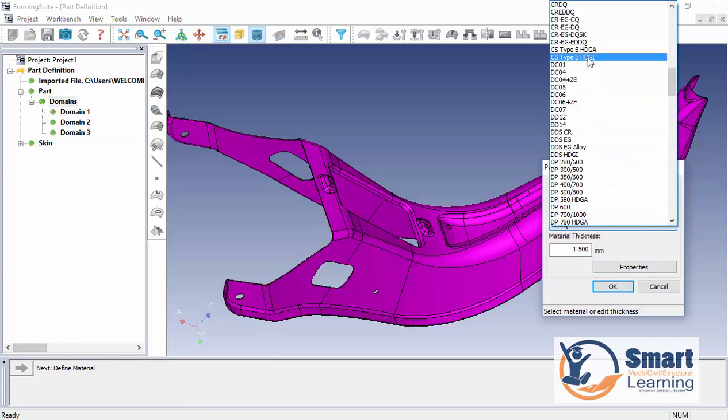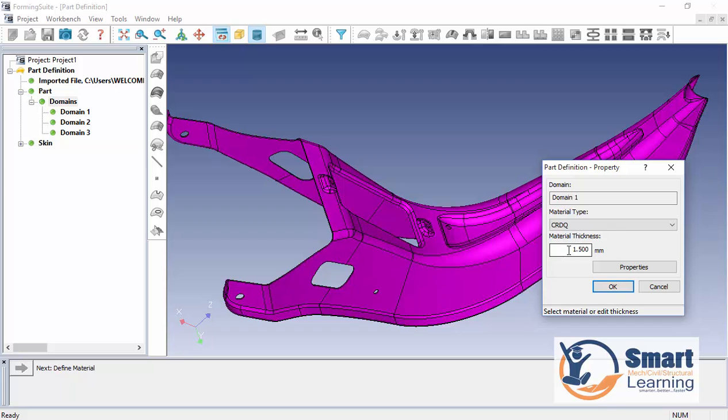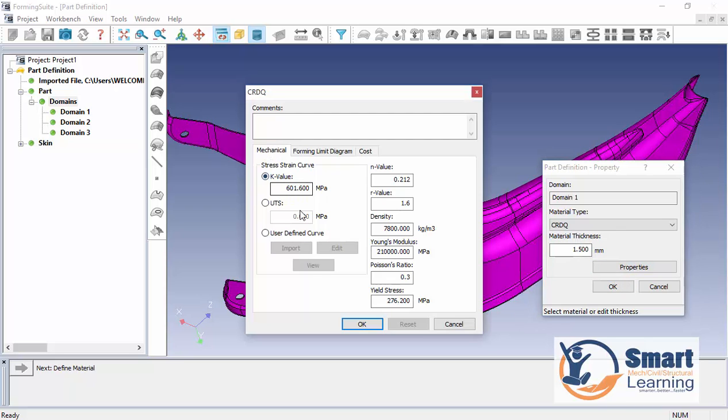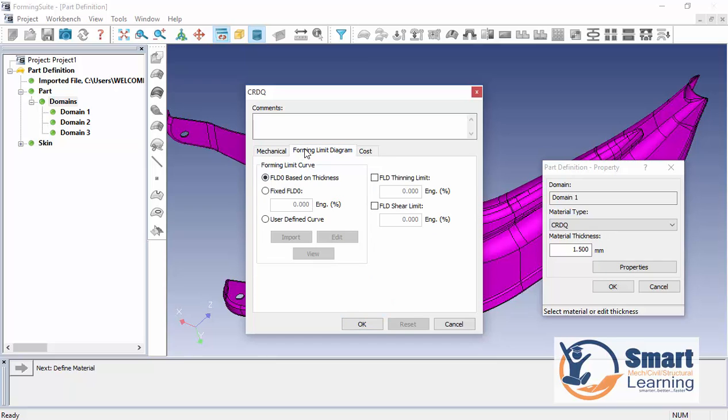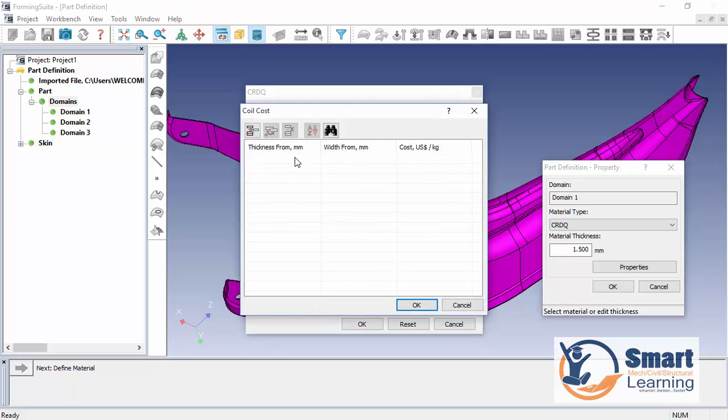And here you have a bunch of materials based on your typical requirement. You can select one material. I am just selecting the CRDQ and thickness is 1.5. And if you go to the properties, here you can see the mechanical properties and forming limit diagram also you can assign, and based on that cost also, if you have a fixed cost or if you have a table, that also you can edit with the thickness, width and post cost as I have shown before.